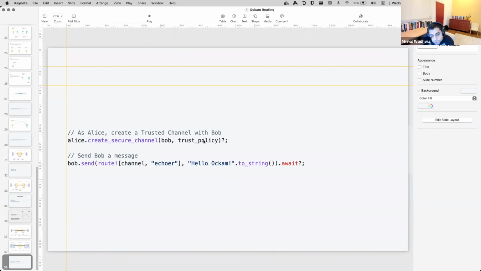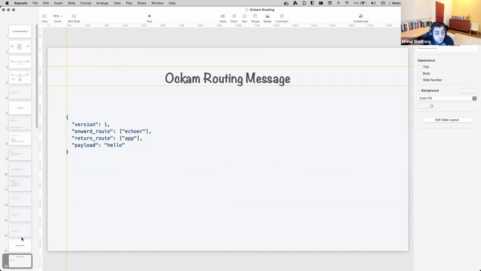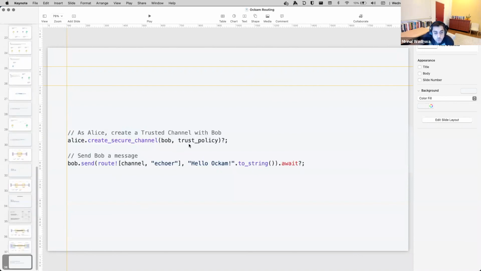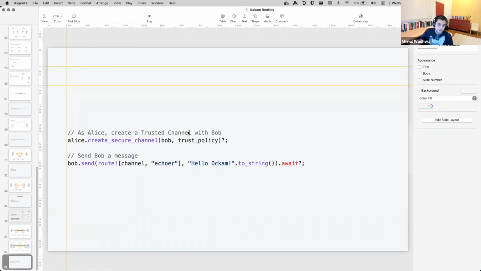And then there's this last property, authorization, which is all about some set of rules for trusting. And those rules for trusting are encapsulated in this idea of trust policies that we'll leave for future discussion. But the key takeaway here is that Ockam includes a set of building blocks: nodes, workers, routing, secure channels, and transports, inlets, and outlets. And these building blocks allow us to describe really complex communication topologies with end-to-end trust guarantees in a few lines of code.